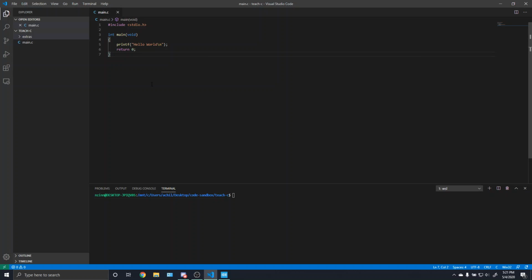For this C program, we have the main function, which is what gets run whenever you start executing a C file or an executable that was compiled from the C file. What we're doing here is just printing hello world, and printf is a function that's included from the stdio library.